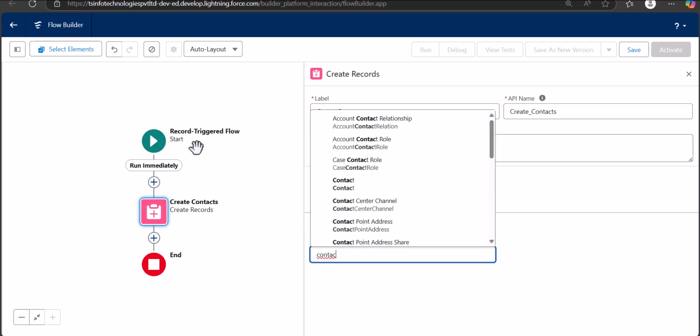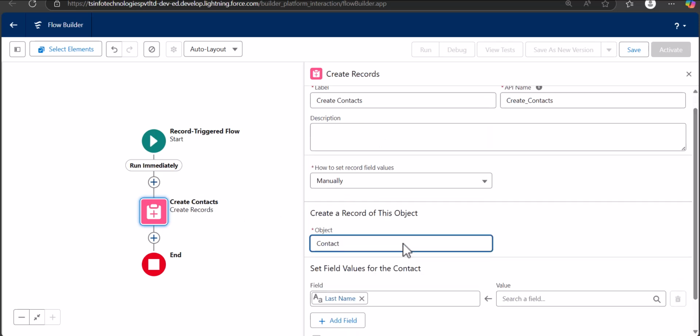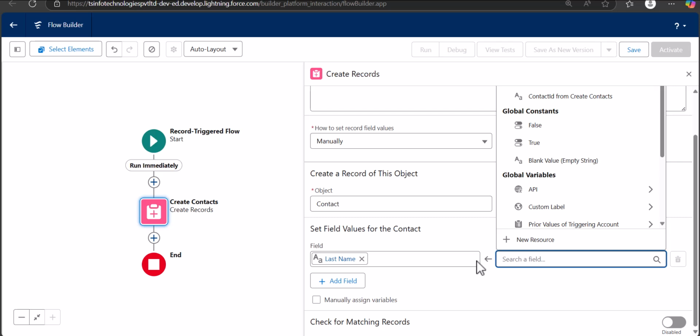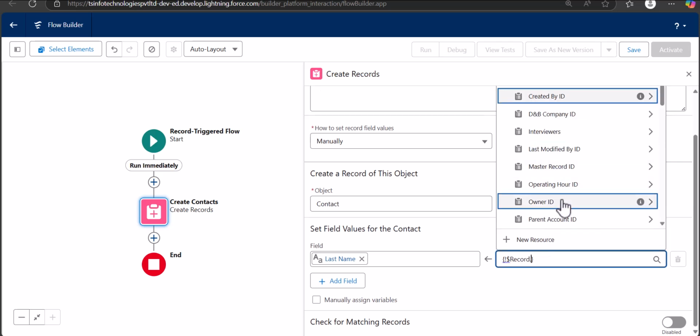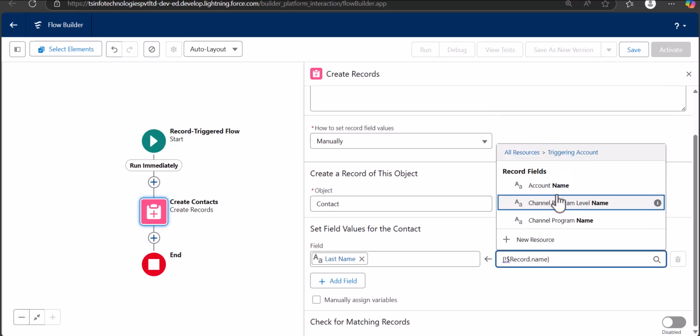For the trigger condition we have selected the account, so when a new account will be created, this record will trigger, and it will create the contact. So for that we are going to select the contact object. Here we will see the field last name, because last name is the only required field that we need to create a contact record. Here we will map it with the last name of the account record. For that select triggering account, and here select name of the account.